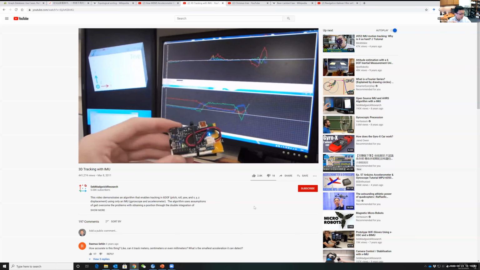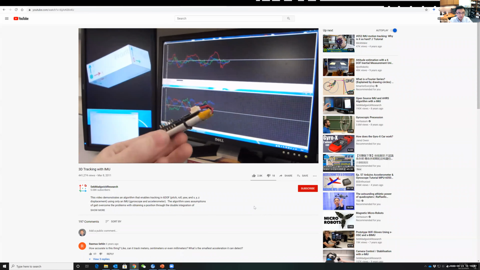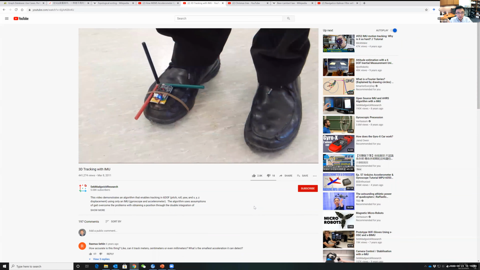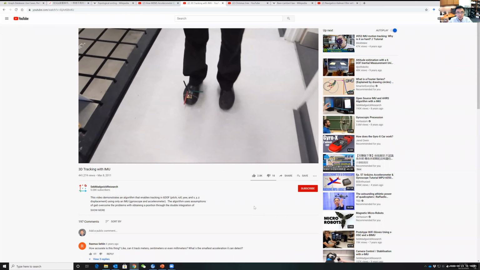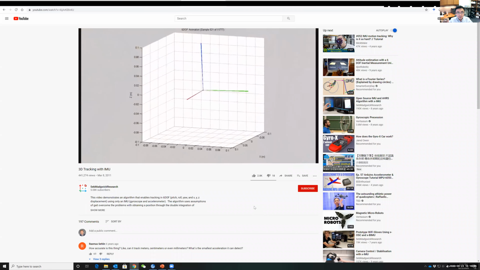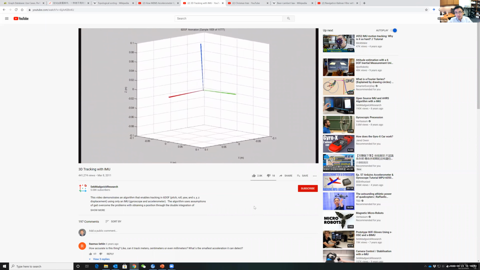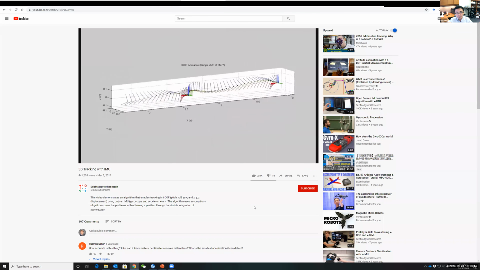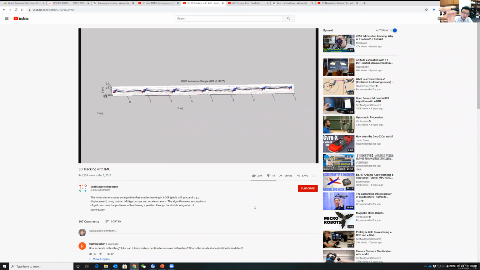That's actually a battery connected to an Arduino board. This is gyro sensor plus accelerometer, all right? This is the steps of this person. Recover the steps of this person.